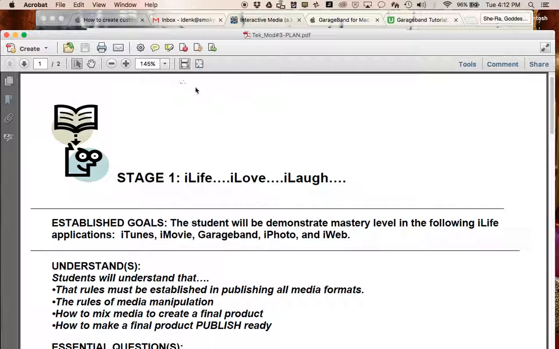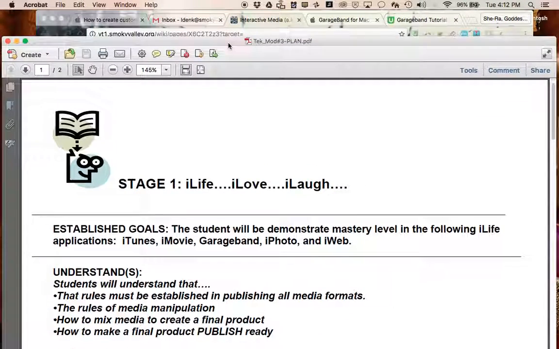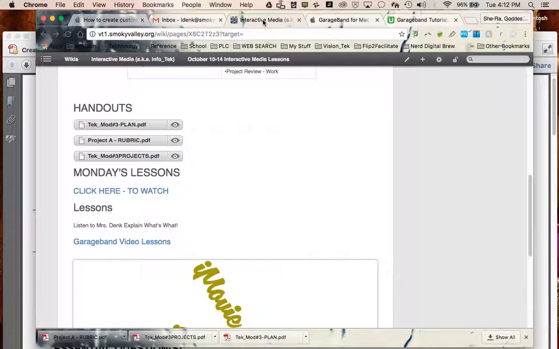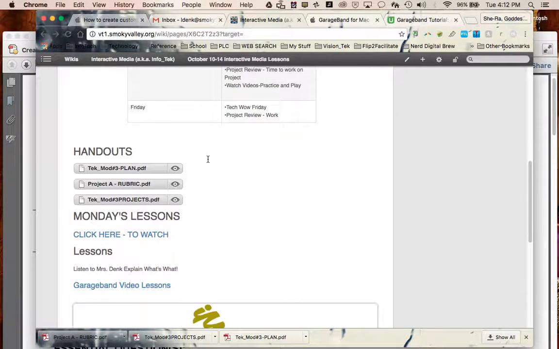So let's do a quick review. First thing is if you go to our homework wiki, there are 3 handouts this week. You need to download those. And we're going to talk about our first major project.